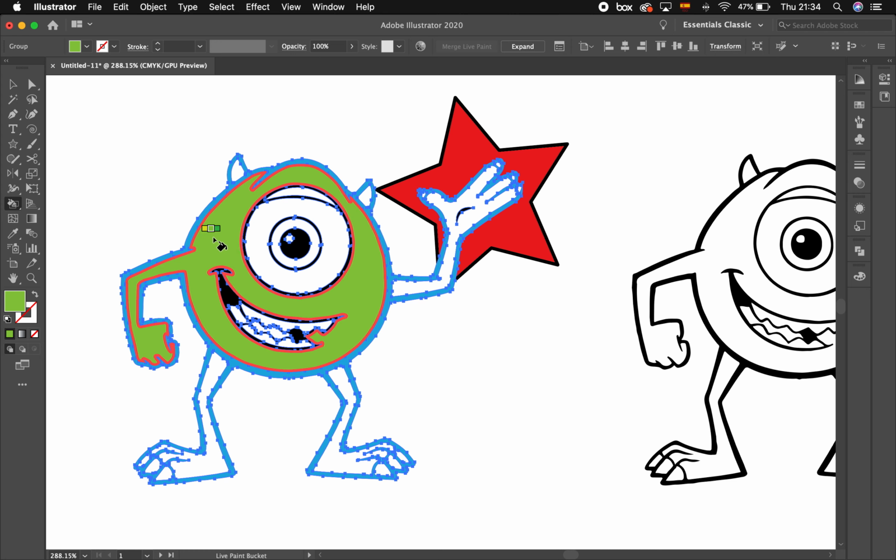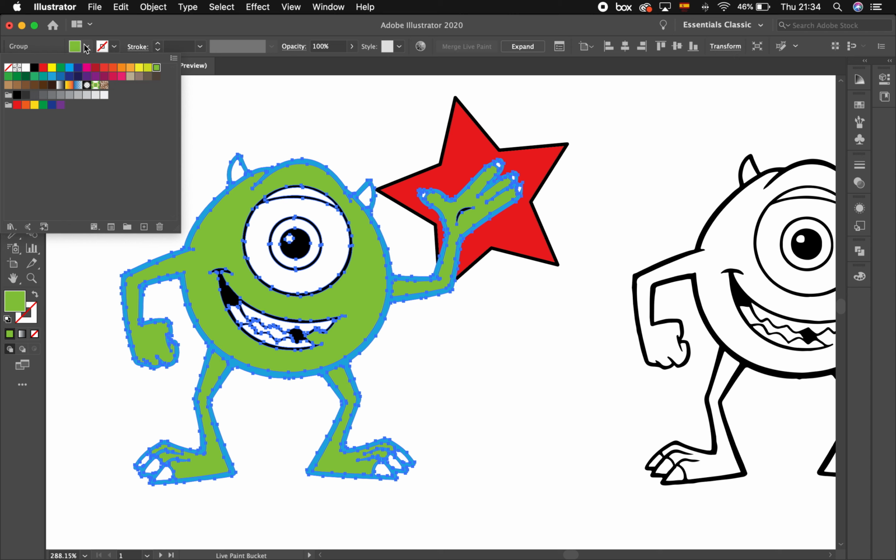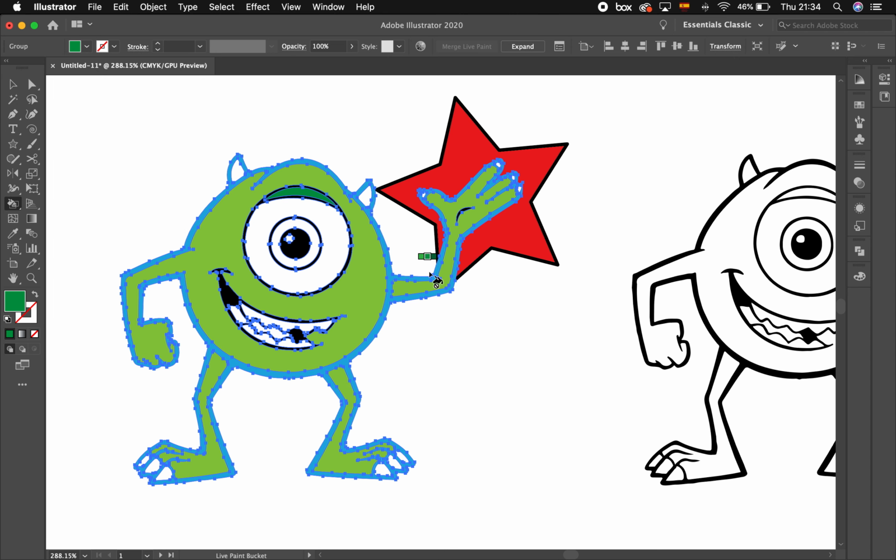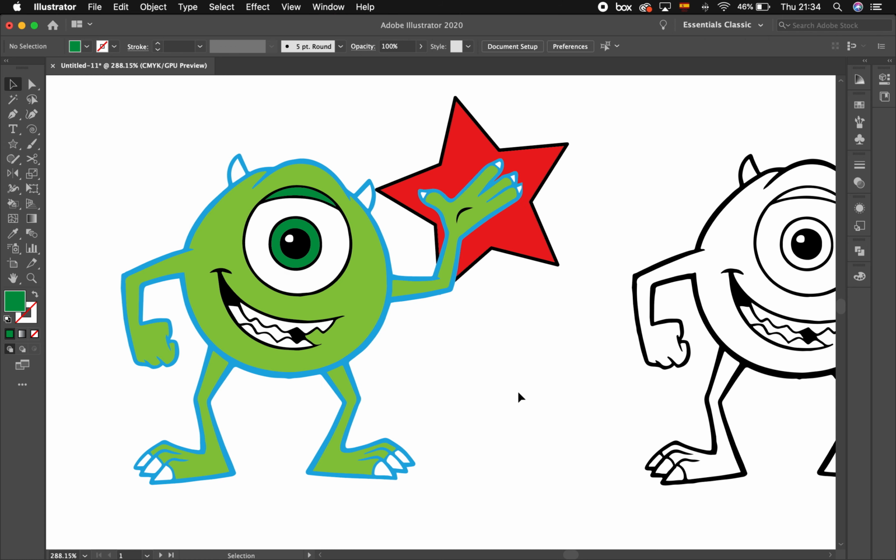When you're moving, you see that there is a red line at the corner. It's telling you the area that you're going to paint. For example, if I come here, this is the area that is going to be painted, and this is white. I'm going to make a darker color for this area. Probably I'm going to use this one. Yes. So the red area is telling you the color that is going to be applied. And I'm going to paint it here too. And here you have Mr. Mike Wazowski colored. It's easier than using the direct selection tool.